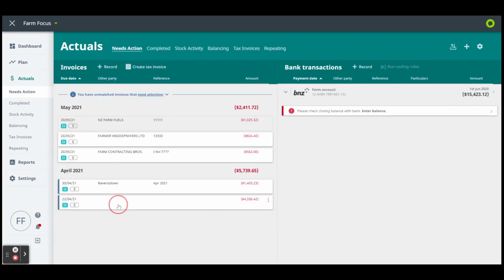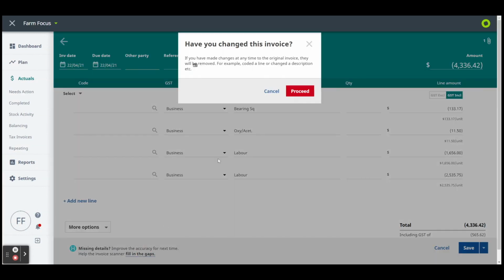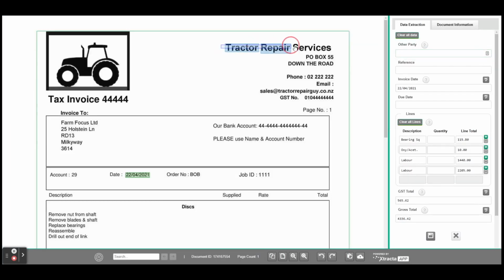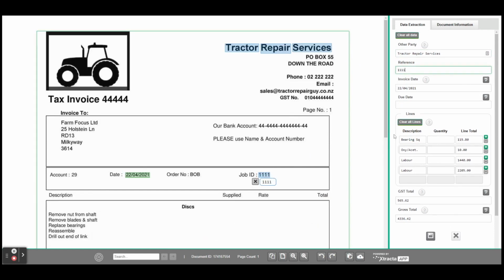There are some circumstances where the invoice has been accepted by Farm Focus and appears in the Needs Action screen, but some of the details are still missing. You can click into the invoice and select to fill in the gaps in order to capture that information correctly for your records. You will go through the same process to select the relevant data and then save the invoice so that the coding lines are displayed properly.